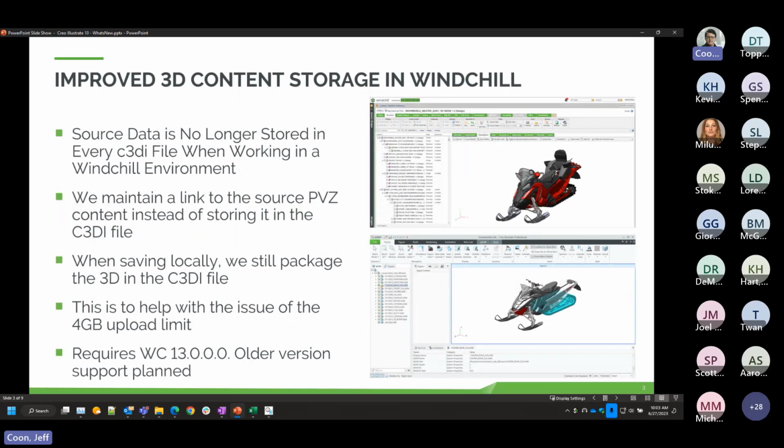So this first capability, improved 3D content storage in Windchill. What we've done here is given the ability to not store the 3D information inside the C3DI file. So what this allows is for less storage in Windchill, because now we're not duplicating all of that PVZ data inside the C3DI file. So we link back to that source illustration content.